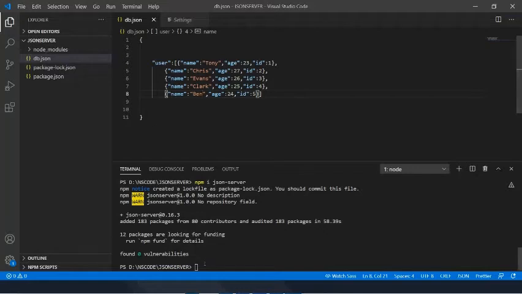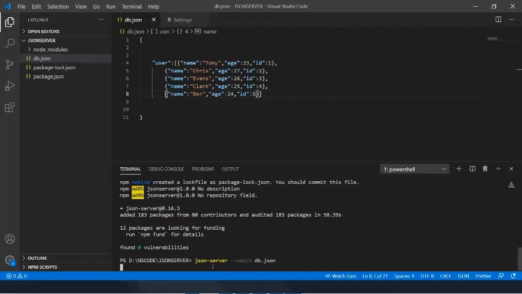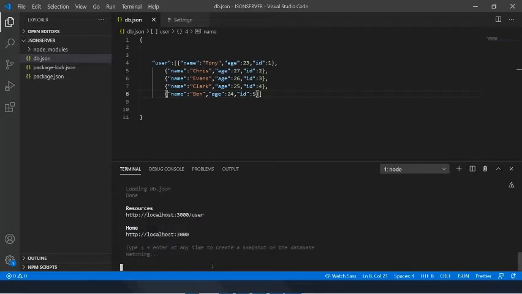Now in order to run this API, to get the API, I have to run the command json-server, then --watch, to watch which file: the db.json file. So it will record all the changes being done in the db.json file. Once we run this command, we will get a URL. This URL is basically your fake API. It will help you do all the CRUD operations you want to do.